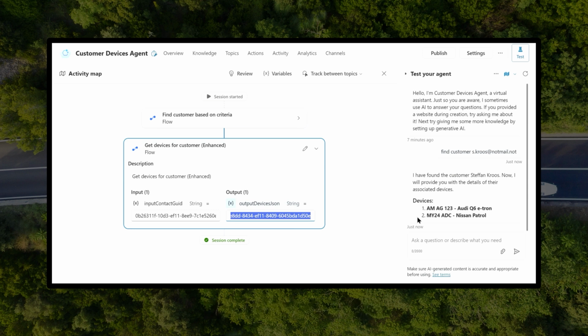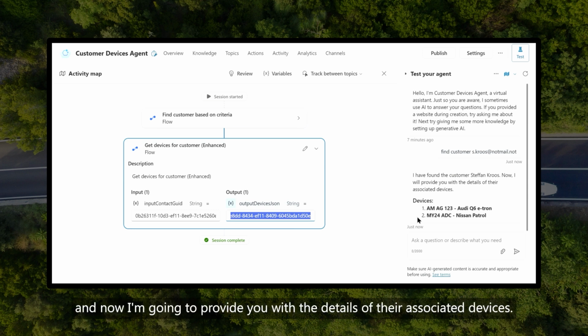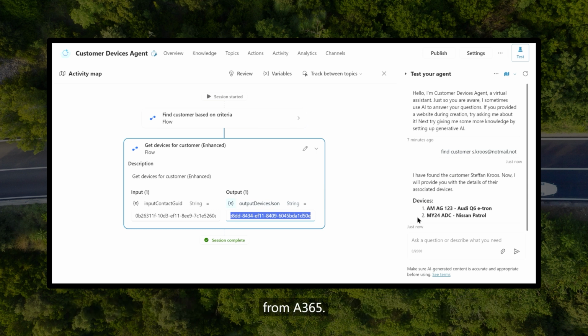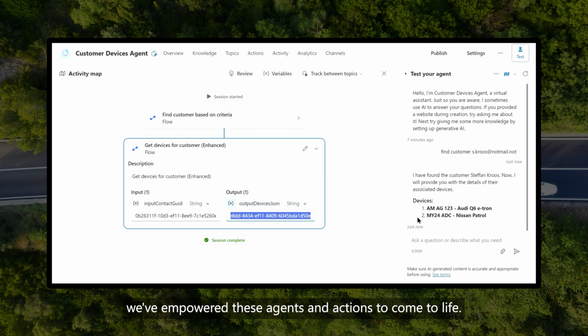The agent says, "I've found the customer, and now I'm going to provide you with the details of their associated devices." It presents a human-readable list containing the device name and the device ID from A365. By entering just a couple of natural language sentences, we've empowered these agents and actions to come to life.